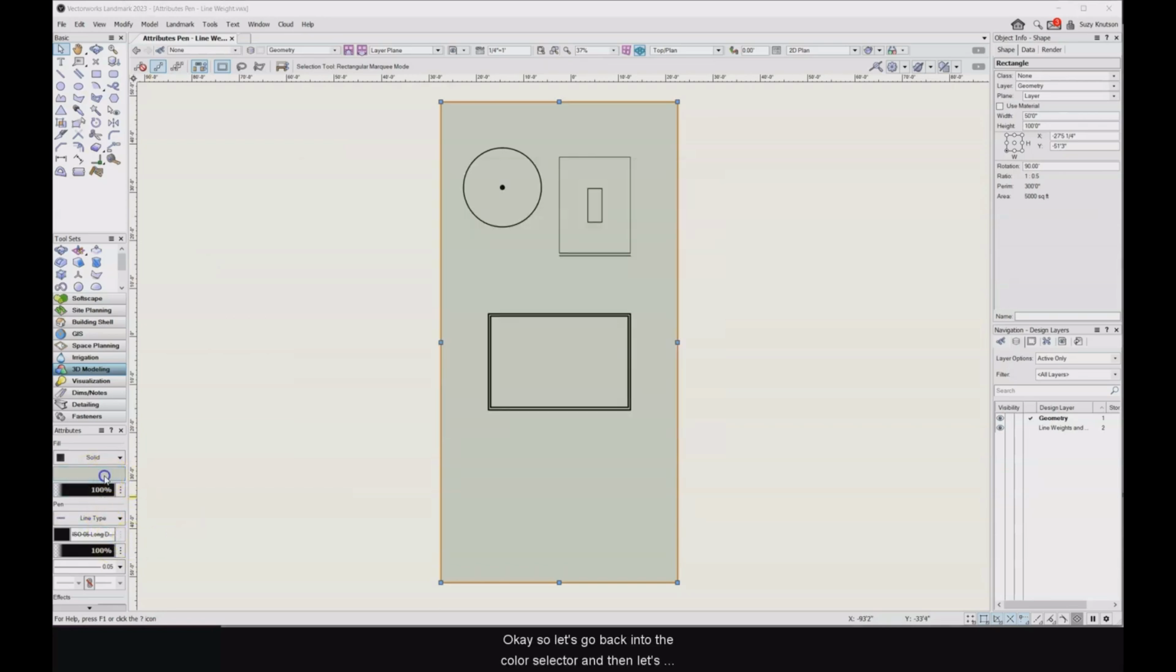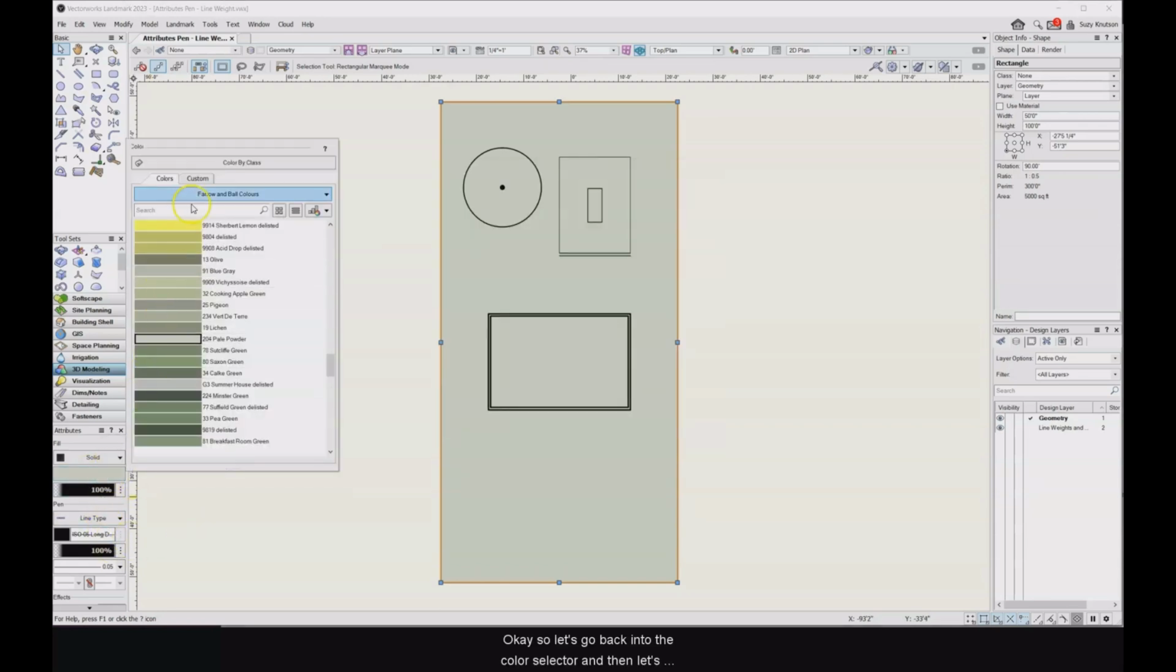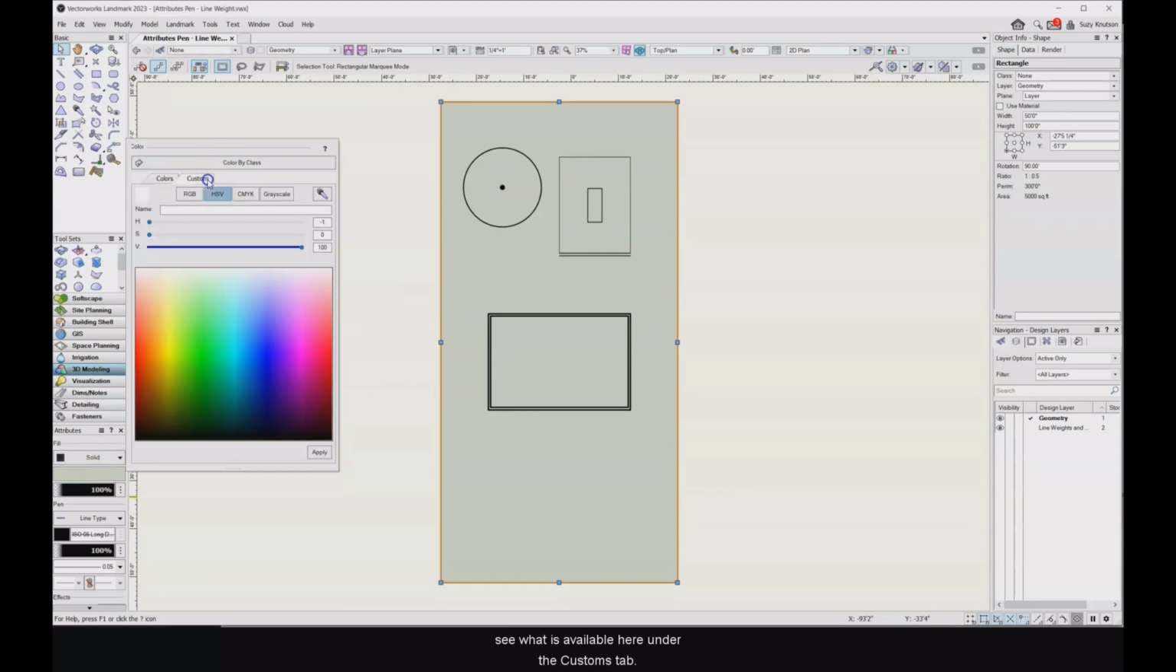Okay, so let's go back into the color selector and then let's see what is available here under the Custom tab. So the Custom tab is going to show you a gradient of the rainbow, and you can always come in here and click a specific color that you would like. You can also come over here and you've got sliders here. So remember I told you that the HSV is hue, saturation, and value. I find this to be the easiest way to come up with custom colors. We'll come back to this in a minute.